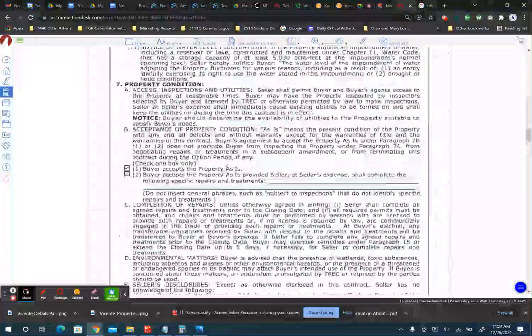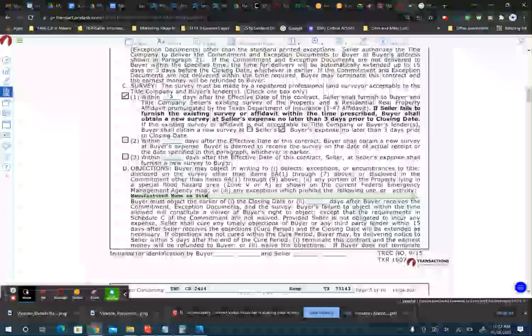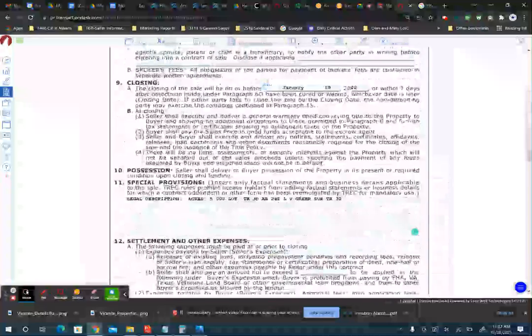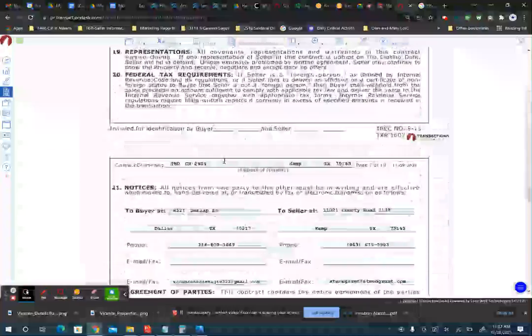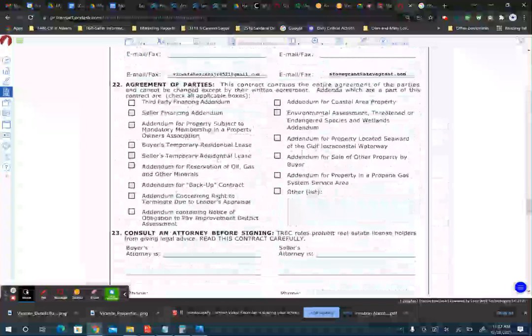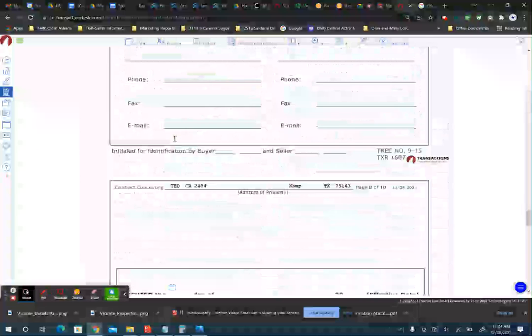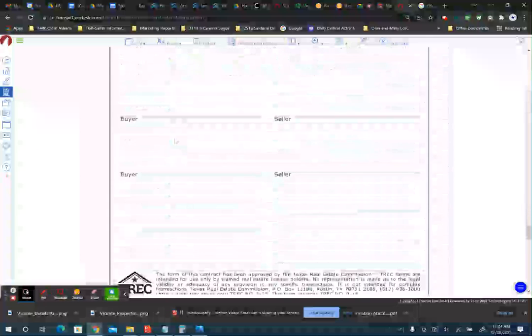Well, he can object to that if it comes up in the title commitment letter that says no manufactured homes are allowed. And so we've put all the information here. We don't have any addendas in here. Buyer's attorney is none. Seller's attorney, we don't know.